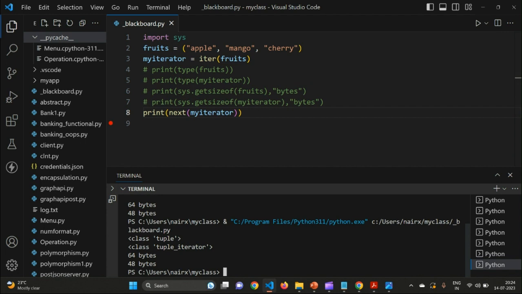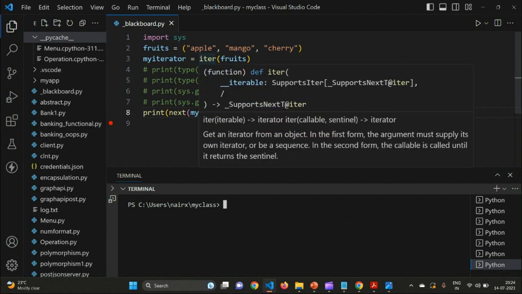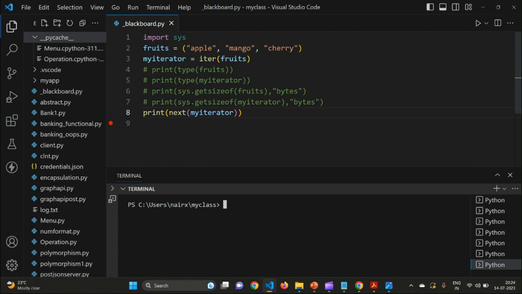Only one print is there. Now, my iterator is the iterator which was created out of this fruits tuple. So when I say next of my iterator, it is printing apple, right?